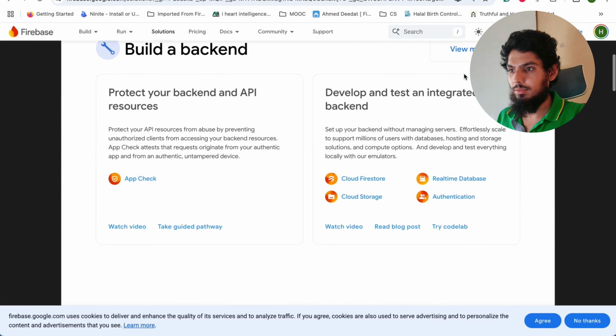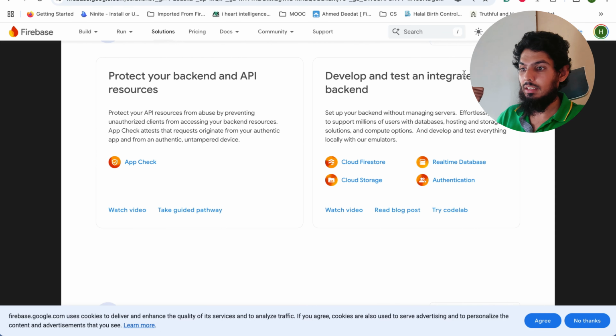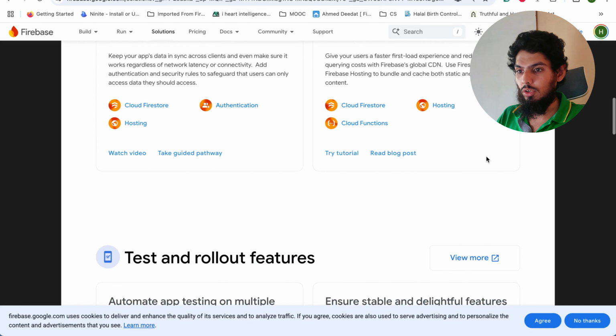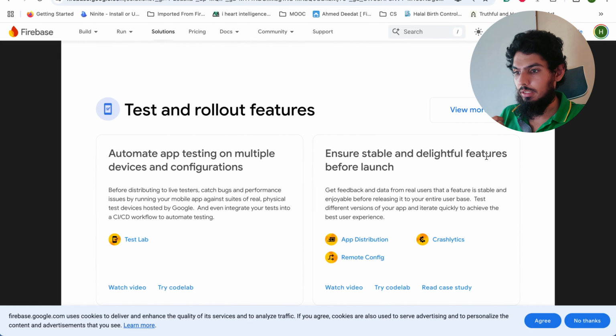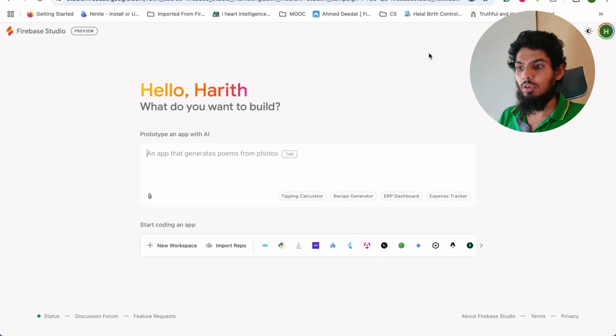Now, if you look at this Firebase, it has authentication, it has real-time database, it has cloud Firestore, cloud storage. You can host the application. There is so much more to it, like there's monitoring and everything. So now you don't only have the backend. You can also build a front end using this Firebase Studio. And in this video, we are going to give it a try. So let's get into it.